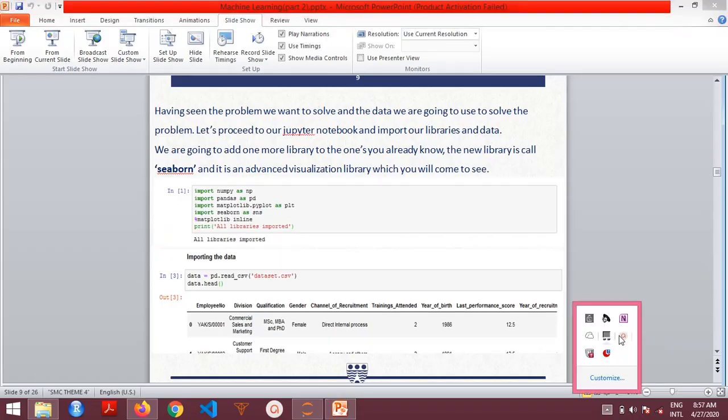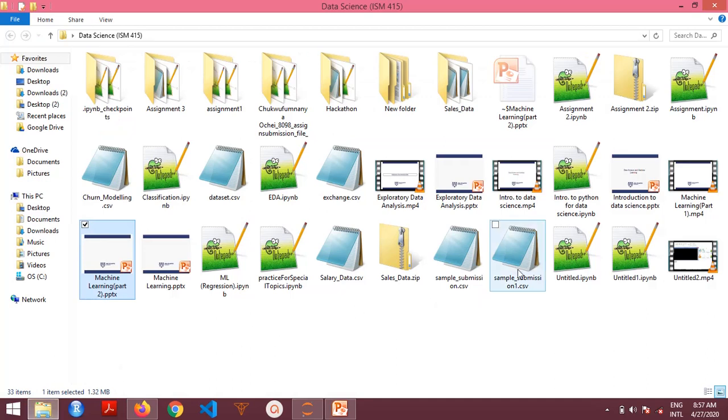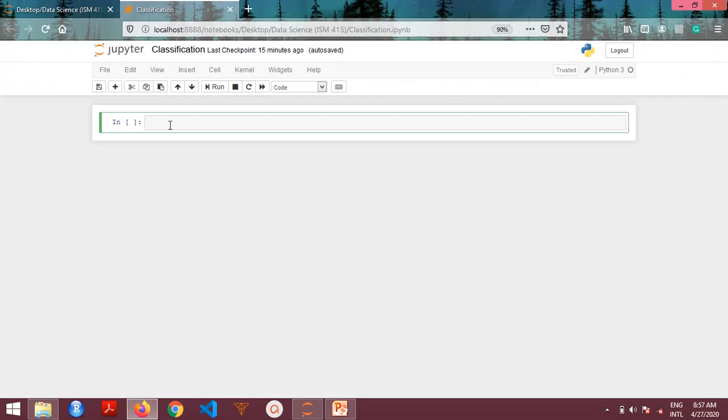So let's see. You already know the process. I've done all that. I've launched my Jupyter notebook, navigated to my working directory, so you can do the same. You also make sure that your data is saved in your working directory. Okay, so for me, my data is dataset. So let's see. So the first step, as usual, is to import our libraries. Okay, so I'm going to write a comment: import important libraries.